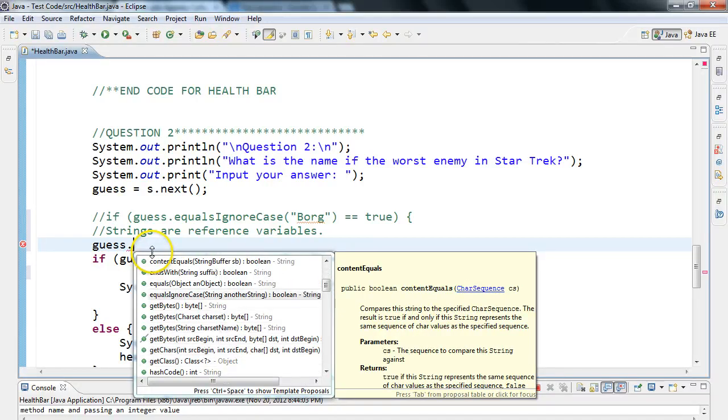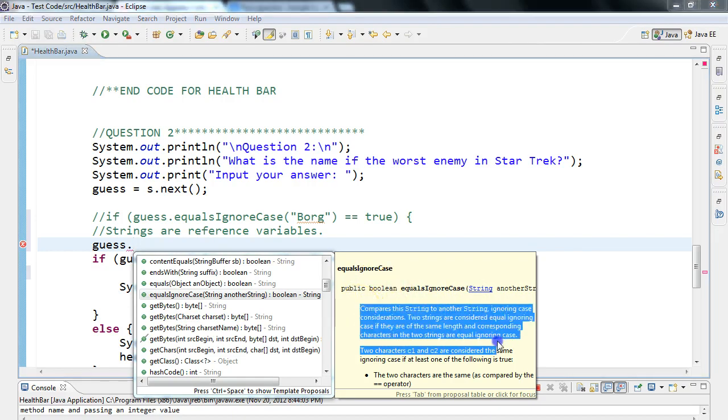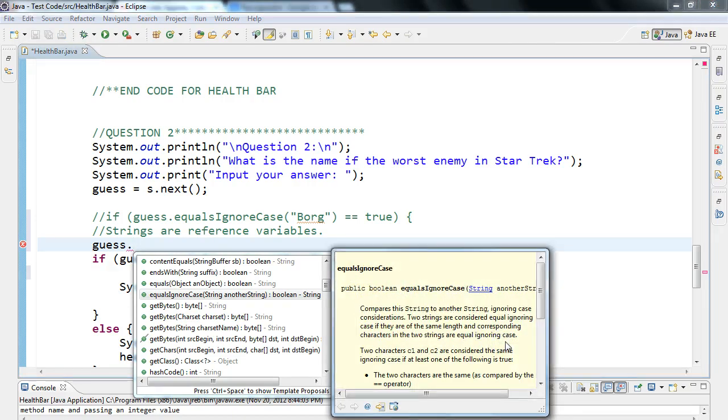Scroll down, equals ignore case. We always want to make special note of what it takes. So we see it takes a string as a parameter, and what does it spit out? It spits out a Boolean for us to look at. And always take a second and read the description. You're not always going to understand them, but always reading this helps develop your understanding. And always ask questions if you don't get something.